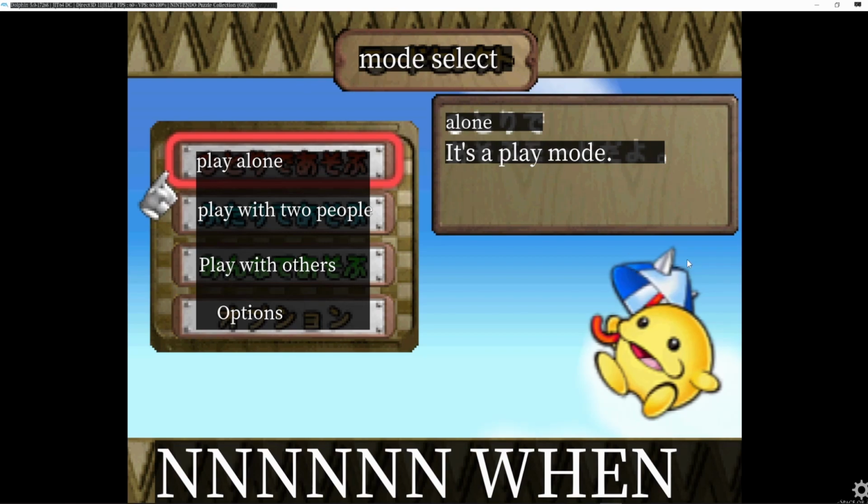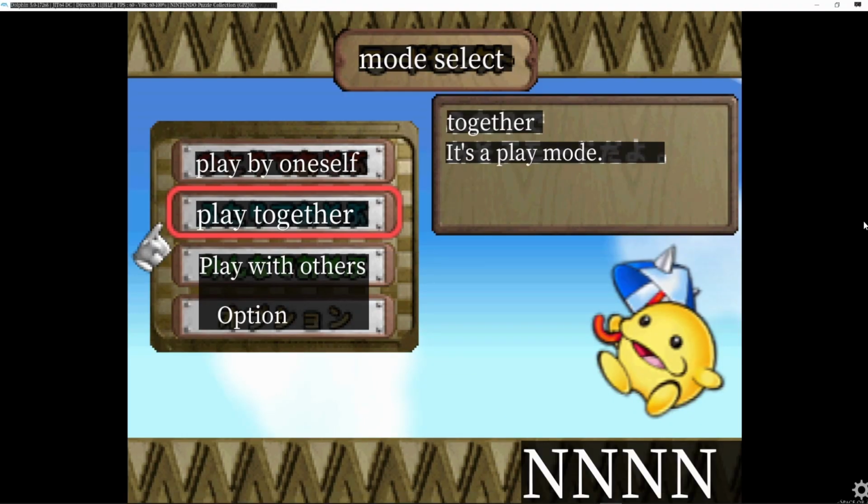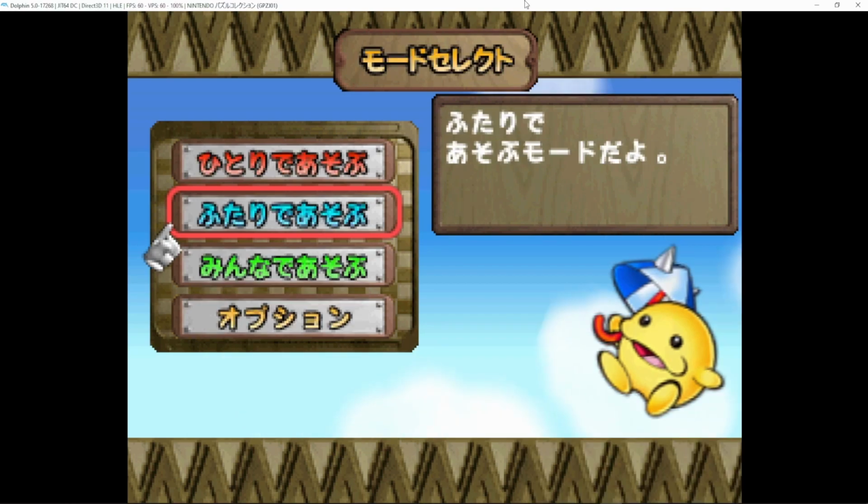Remember, it's not perfect. An actual translation is going to be way more accurate than this is ever going to be. However, this is certainly a really good start to something. And if we go down one, together, it's a play mode. Still giving the error of the ends, but didn't do this part. So we can see that it is working.